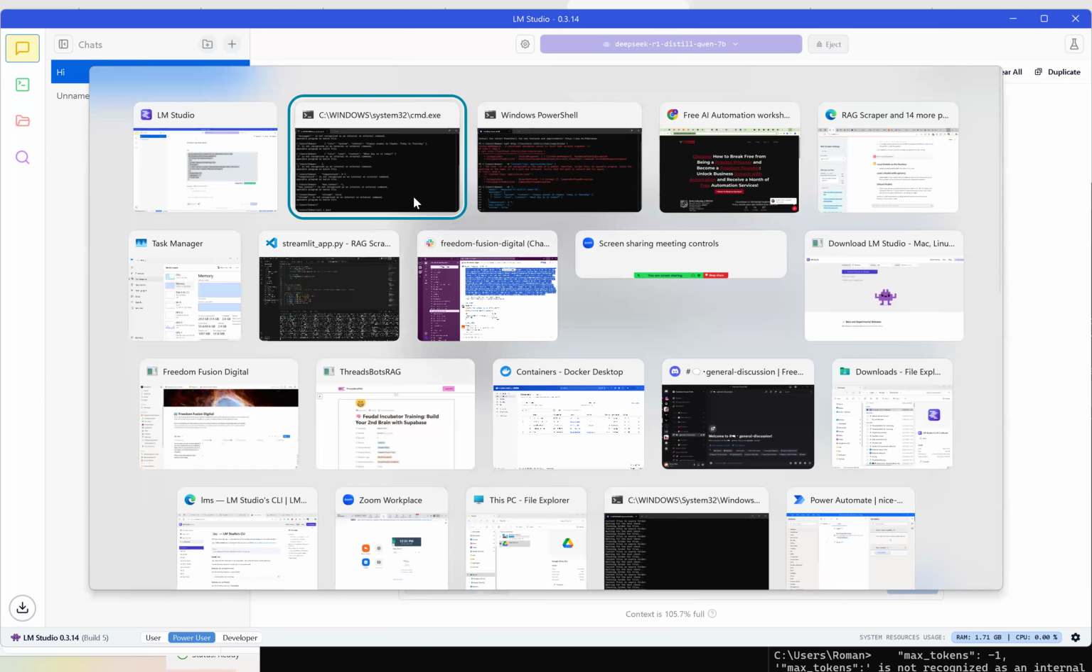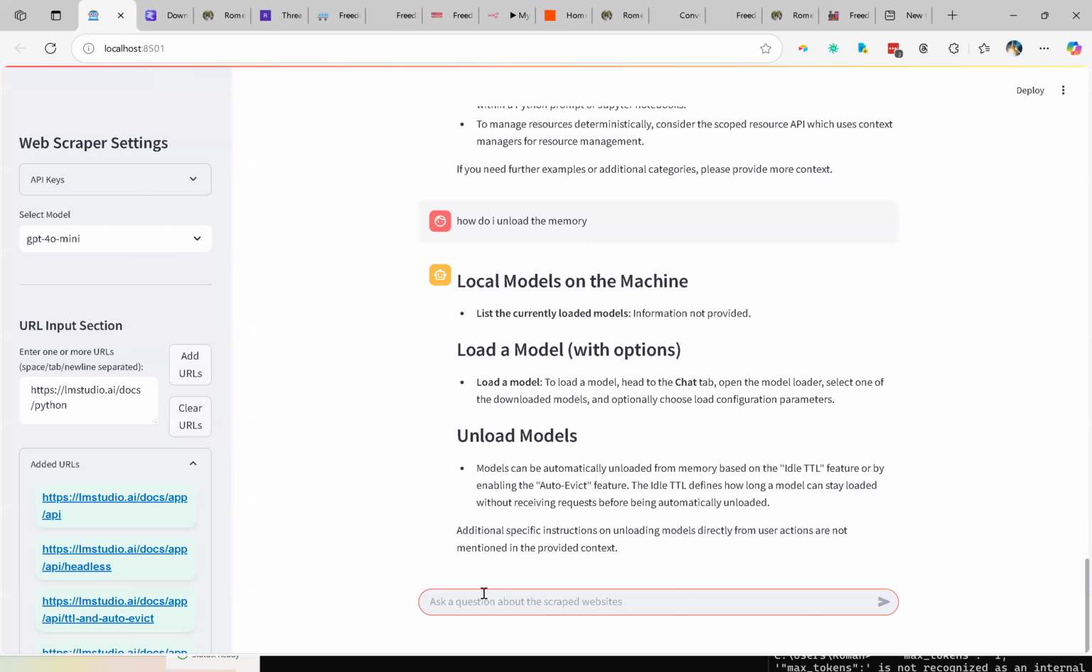Let's try ChatGPT real quick. Actually, can you show me the curl command, how to interface with the model API endpoint server? Let's see.